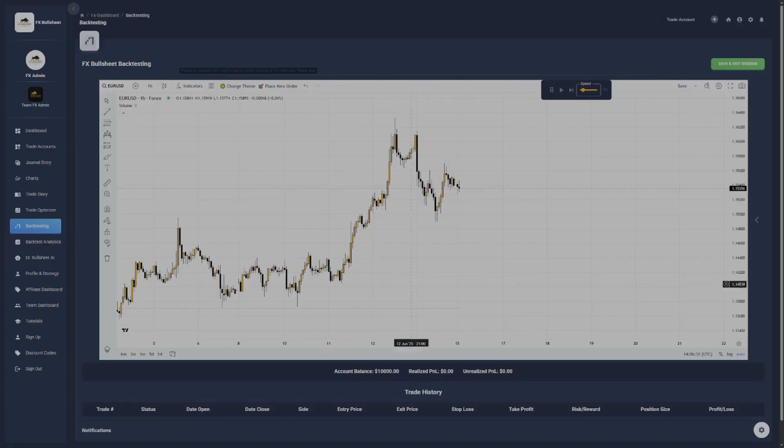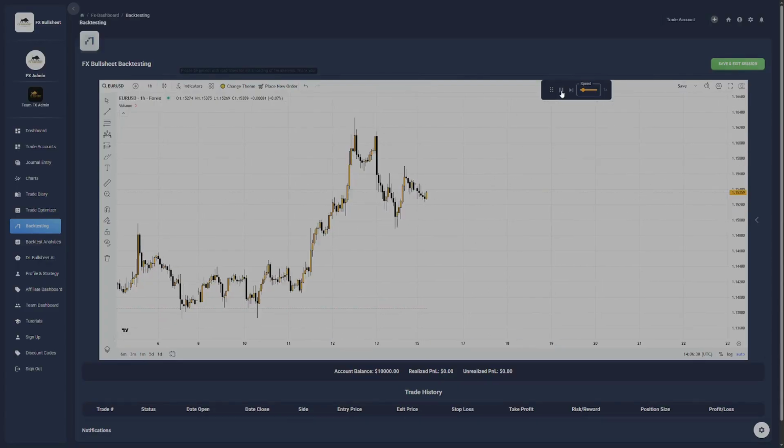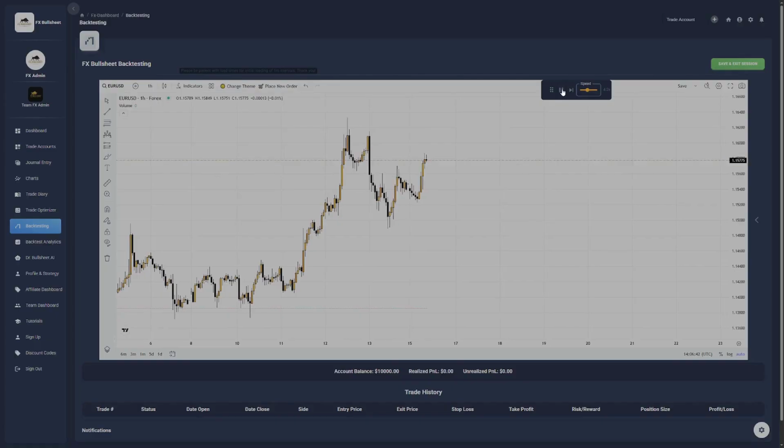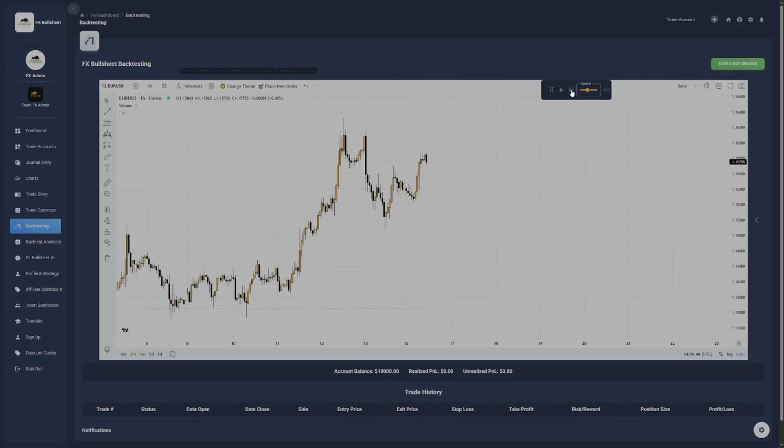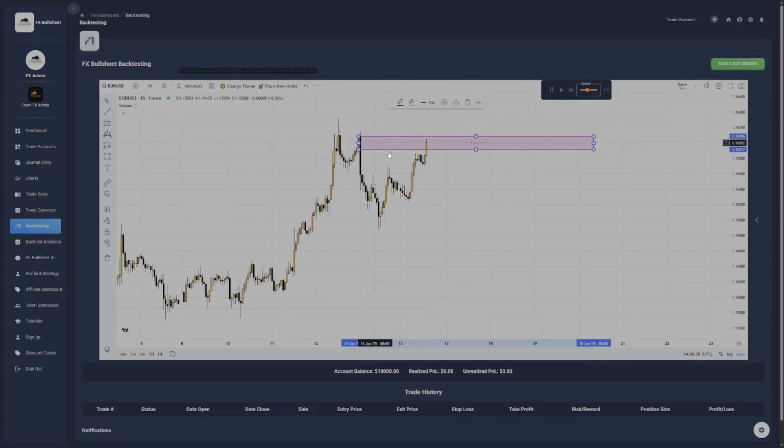So all we'll do is you can simply hit play, and it will render each candle as and when. You can speed it up as and when you choose. So for example, it'll render faster, or you can manually skip candles as well. Now let's say we are targeting this area over here. So anything you can do on TradingView, you can do on FX Bullsheet. That includes all your drawing tools. So for example, we're targeting this area over here. As we skip manually to start looking, as you can see, we're entered into this area of interest.